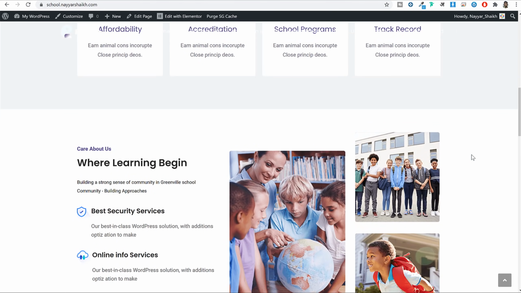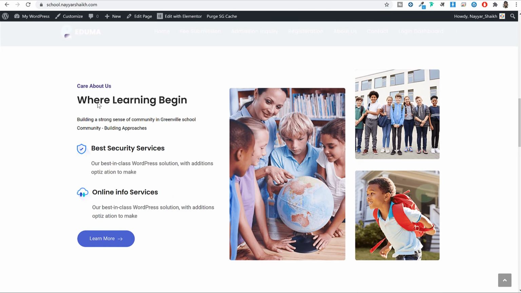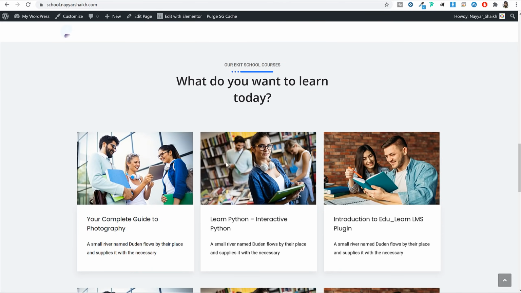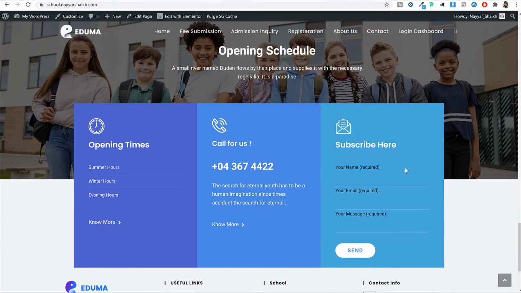Then when you scroll down, you have the about section of this school. You can type in something about this school over here, and you can use some images like I have used over here. This website is 100% mobile and tablet friendly. When I scroll down, we have some more sections, and at the bottom we have the contact us section.